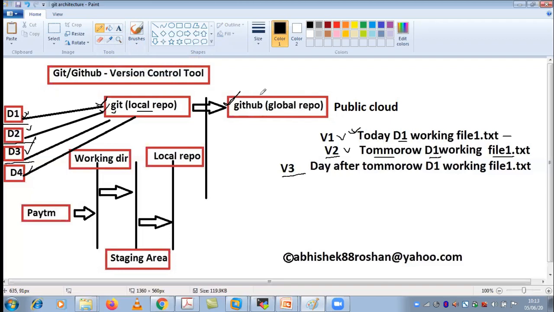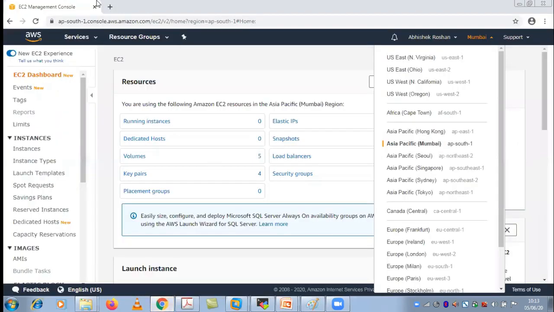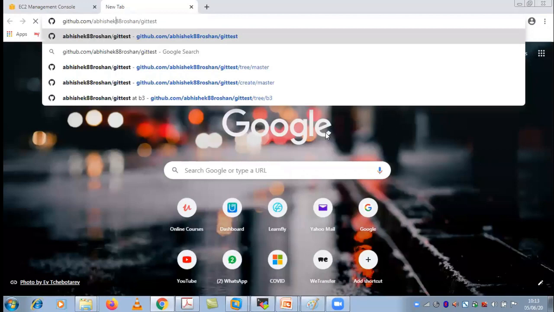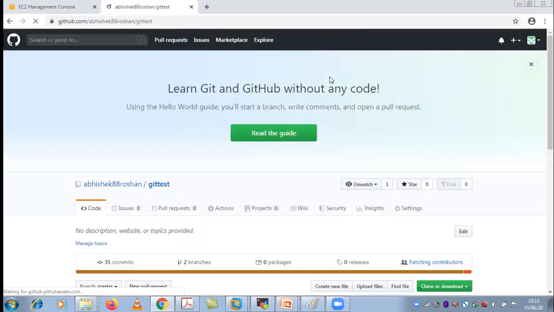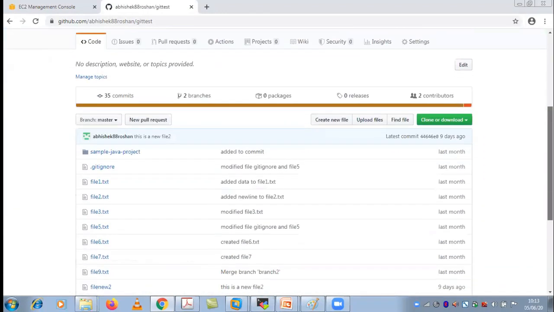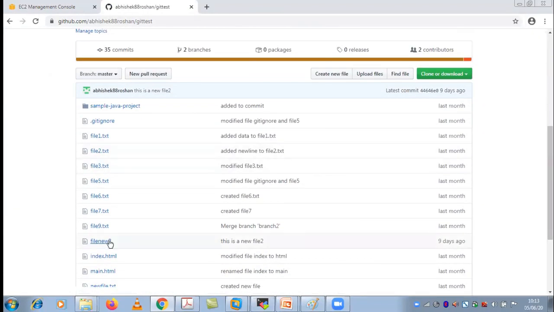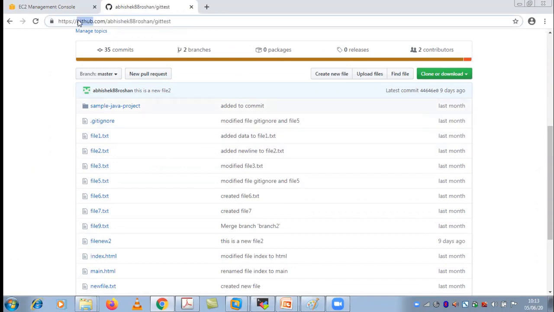So this is why we have the global repository. But in a real-time scenario, let me show you how it looks so you'll understand. This is how the global repository will be. You can see I have created a global repository over here. It's a public cloud. Here you are able to see multiple files. These are the files of my repository. Let me explain: this is the URL of your Git, and this is the username. This is also one interview question they have asked me.